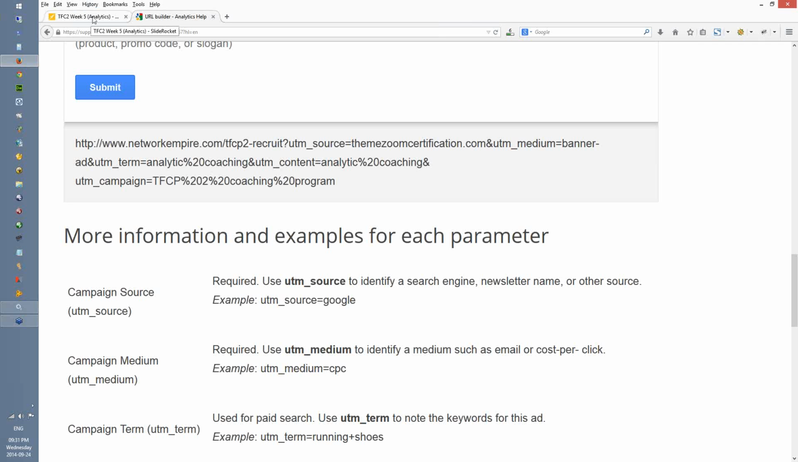Yeah. Okay. And one thing I would like to add, as somebody who has done a lot of this the wrong way and a lot of it the right way, there's one thing that comes up that's not really addressed here, and that is you can see that Matt has communicated that the source is themezoomcertification.com, and what's being promoted there is Network Empire in this particular sample case study.